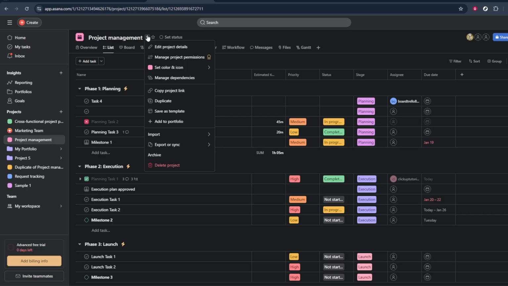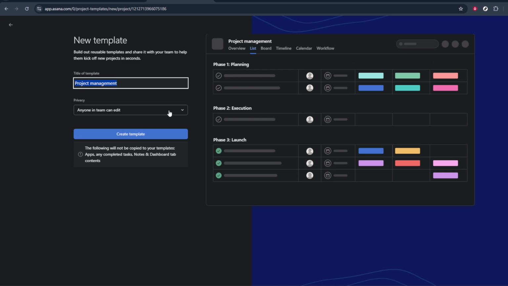So, it's worth taking a moment to remove any test tasks or personal notes that you don't want to appear in every future project. Once your project is open, look toward the top of the screen for the project title. Right next to the project name, you'll see a small drop-down arrow or caret icon. This is the project options menu. Click on that small arrow to open a list of settings and actions you can take for this project.